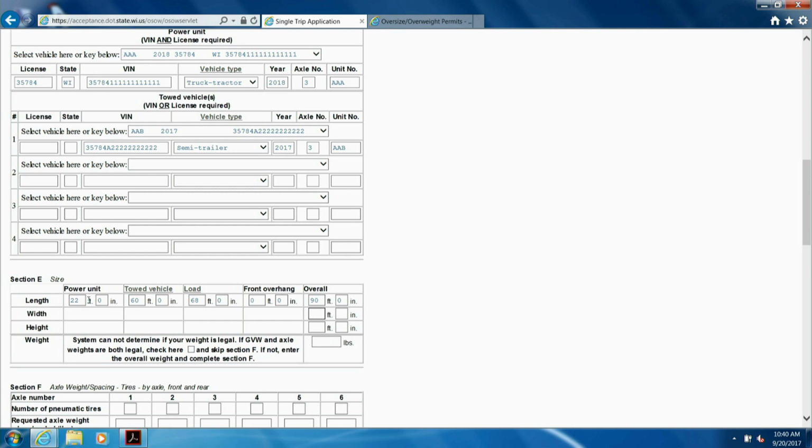Next is the width section. Overall width of the load or trailer, whichever is greater. We will use 10 foot in this example. Height. In this section, we enter the maximum height of the load. 13 foot 6 inches is the legal load height. In this example, we'll use 14 foot.